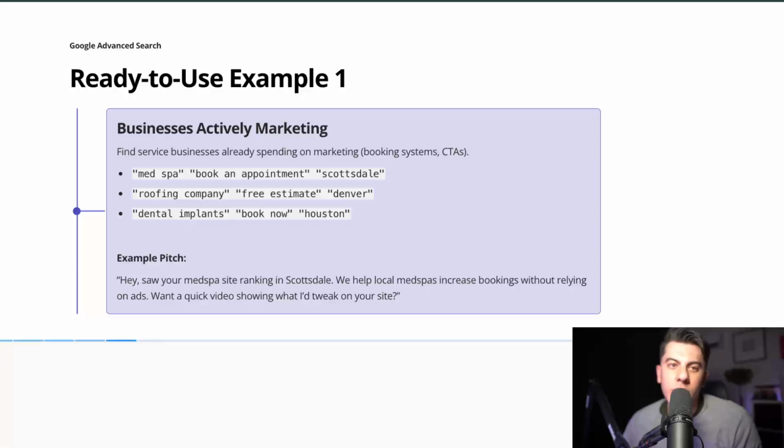Try these searches. Med spa, book an appointment, Scottsdale. Roofing company, free estimate, Denver. Dental implants, book now, Houston. These are beautiful because when a business is running appointment or quote CTAs, it means they're already investing in getting clients. So your pitch doesn't need to convince them to market. It needs to show them a better way.